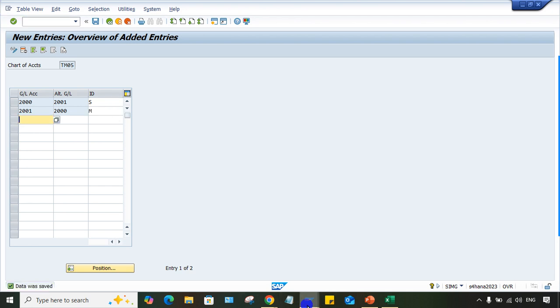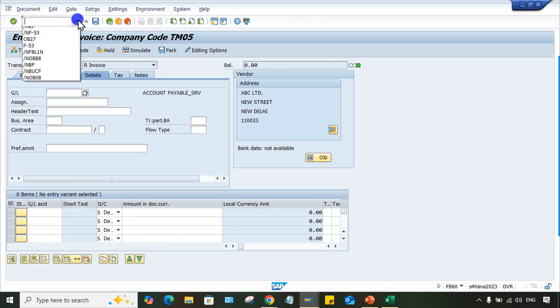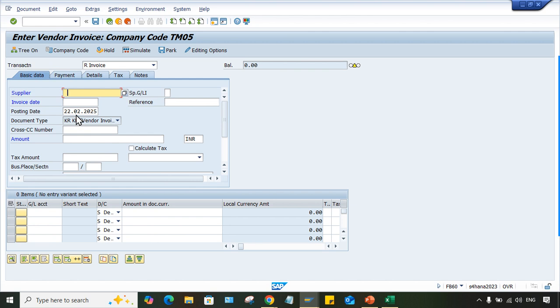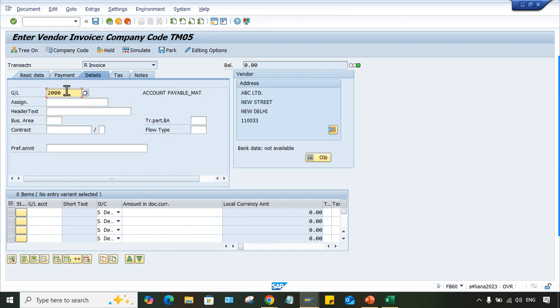Right? So here what is the benefit? The benefit is in FB60. Supplier code, right? And click on details. Now this is material. This time we have received, let's suppose, a service related invoice. So here, service reconciliation account. Now service reconciliation account is 10-digit. So instead of typing the 10-digit number, you press S here and press enter.